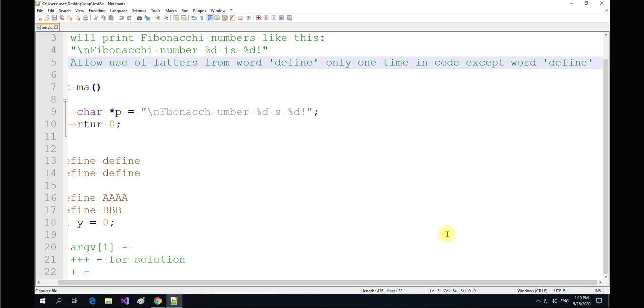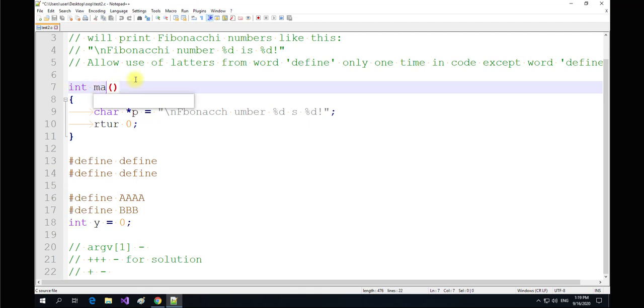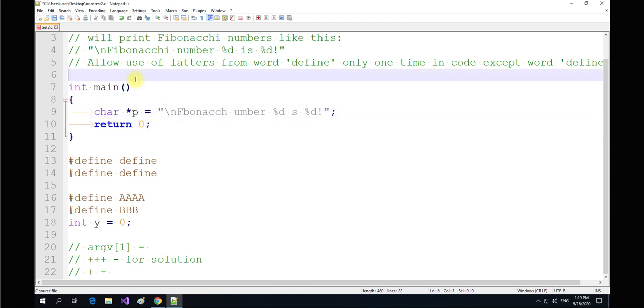So what was the problem with this constraint of letters from define? Actually, the letters E, I, N are definitely among the most popular letters in the keywords, like int, main, and so on. Return also has these kinds of letters. So we need, according to the task, to avoid them.